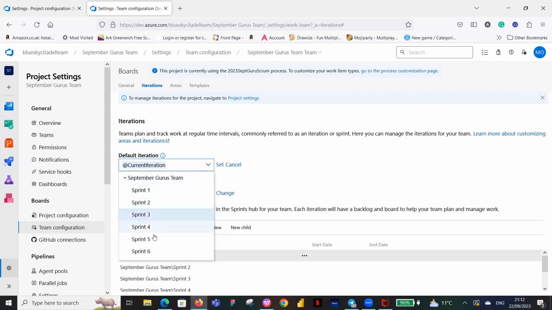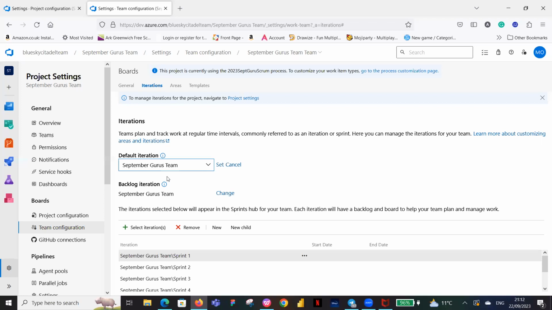So we don't want to go into all these sprints because we've not started the sprint yet. Where we want to put it is on the backlog. So where you see the name of your project, that is your backlog, and that's what we want to click on. So you click on that, okay? Don't just click on that and leave it. You have to click on set. It's like saying save it. So you have to click on set.